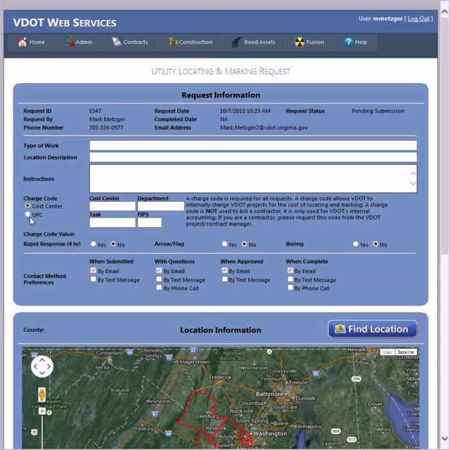And VDOT needs to internally charge back to other parts of VDOT using a charge code. And you can get that information from a VDOT project manager that you're working with, or the contract manager. And this isn't something that'll be used to charge back to you. This is something that'll be used by VDOT internally.